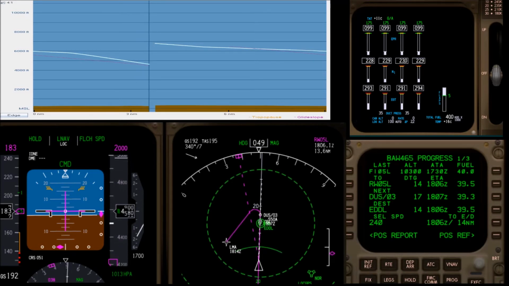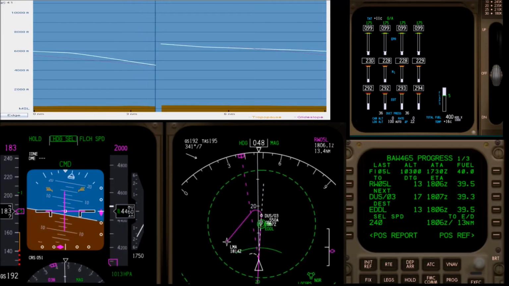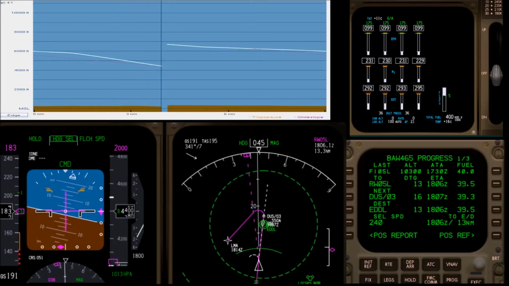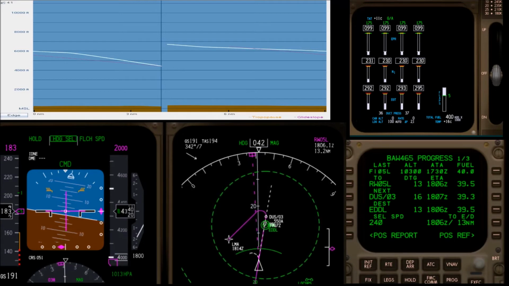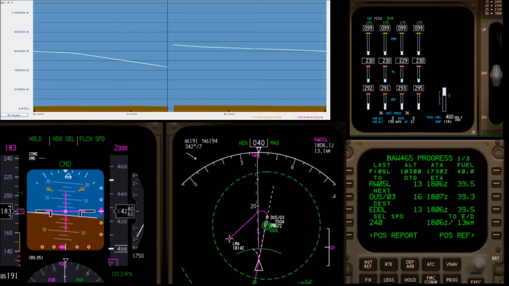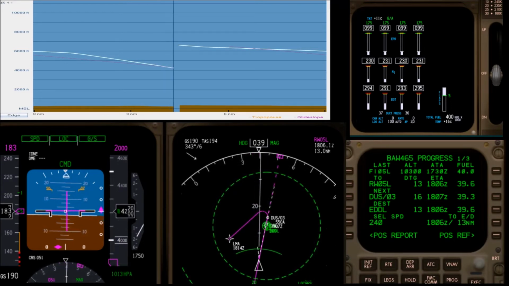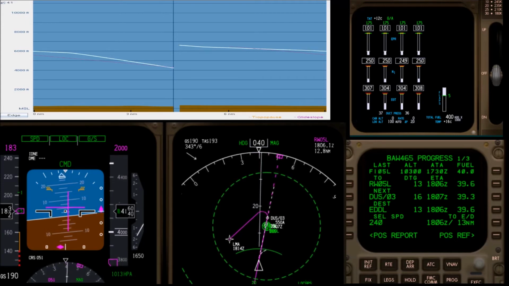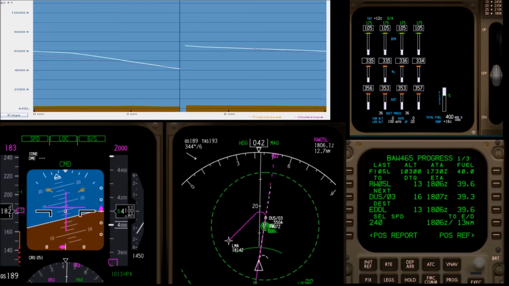If I put it in heading, it would help. There we go. Coming nicely onto the glide slope, and so our target is going to be flap 10 at 3,000 feet. So I'm going to take the approach now just to make sure we are on localizer and glide slope, and I'm going to go flap 10 now.